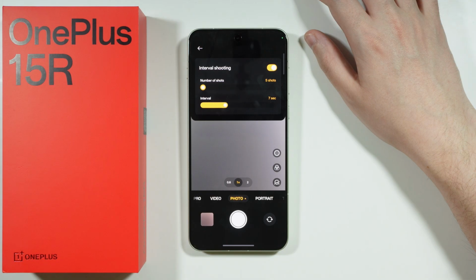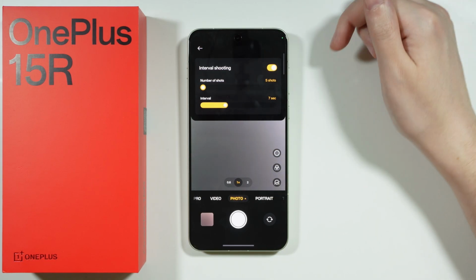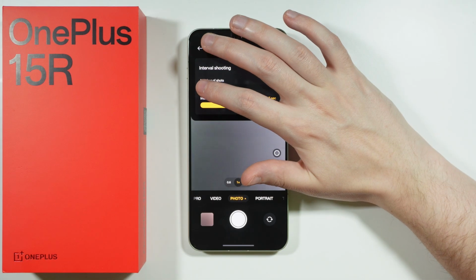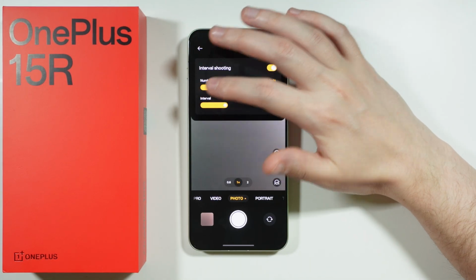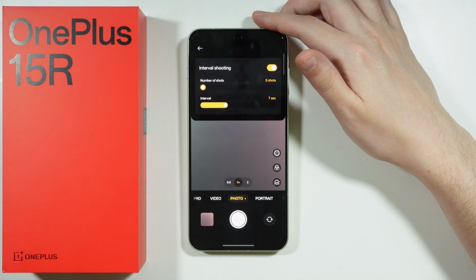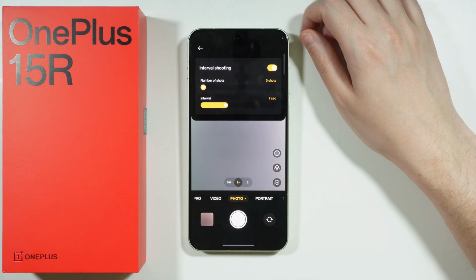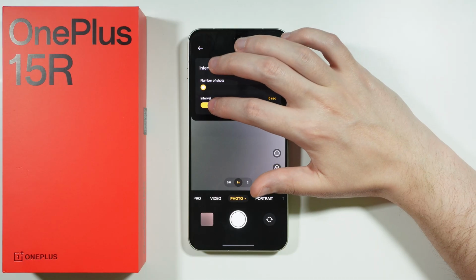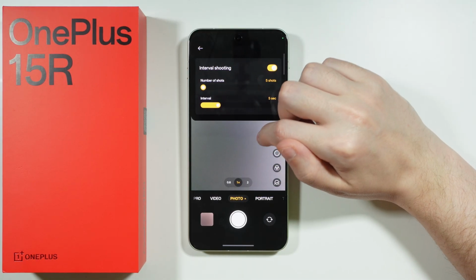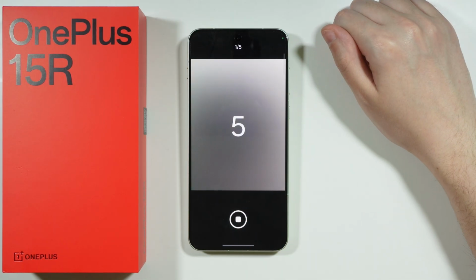is taken. It is used to take photos one by one every selected amount of seconds, and of course while it sets for example 5 or 10 shots and so on, we don't have to keep the camera enabled for that long. So if I want to, for example, use a 5-second timer, I can set the interval to 5 seconds and then I can start it.